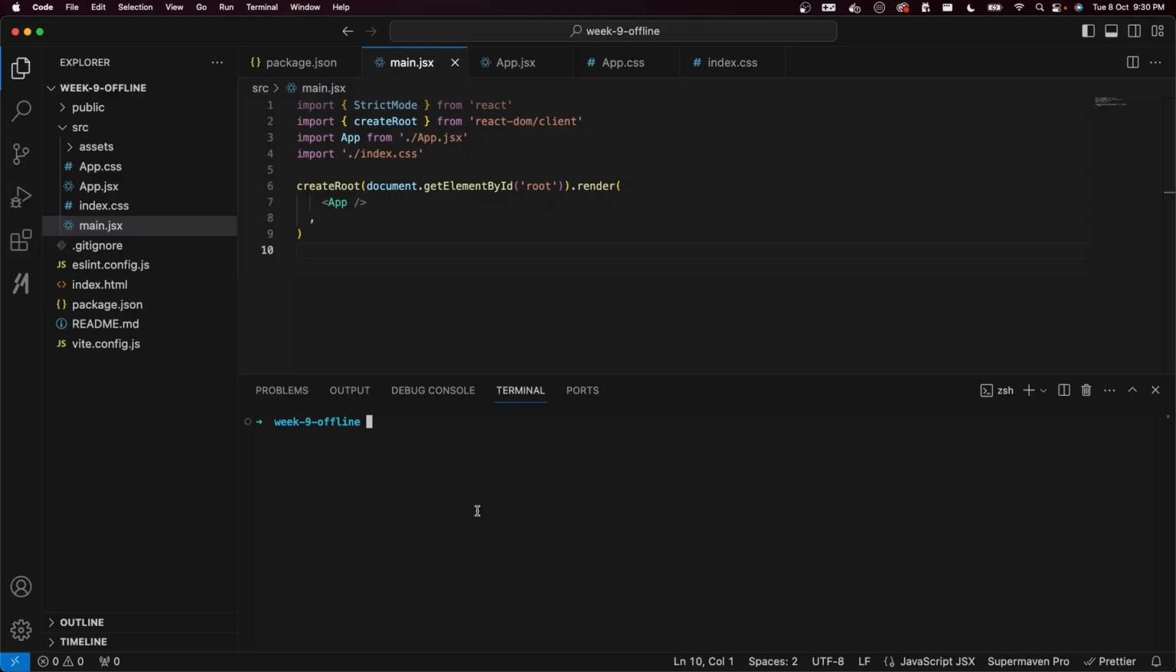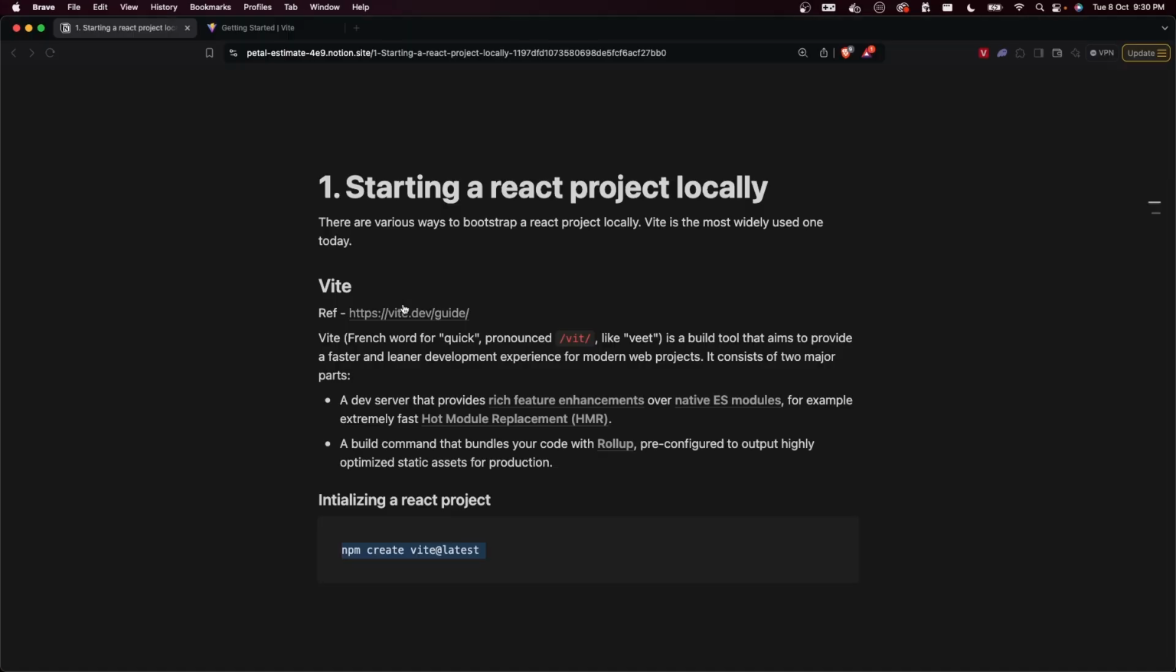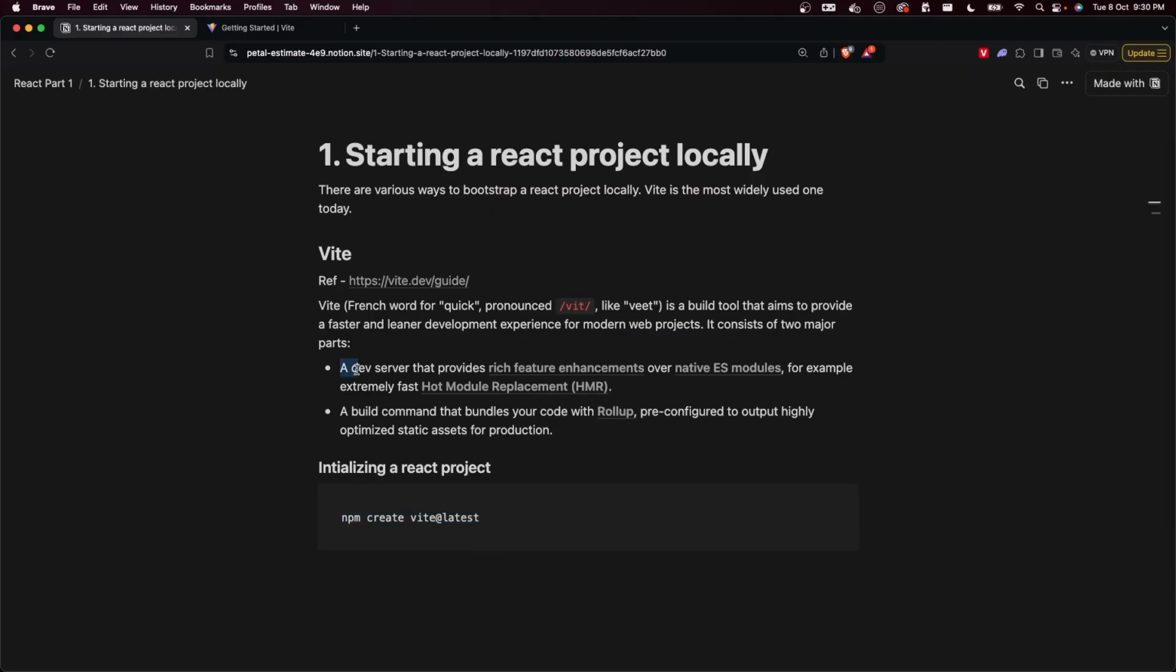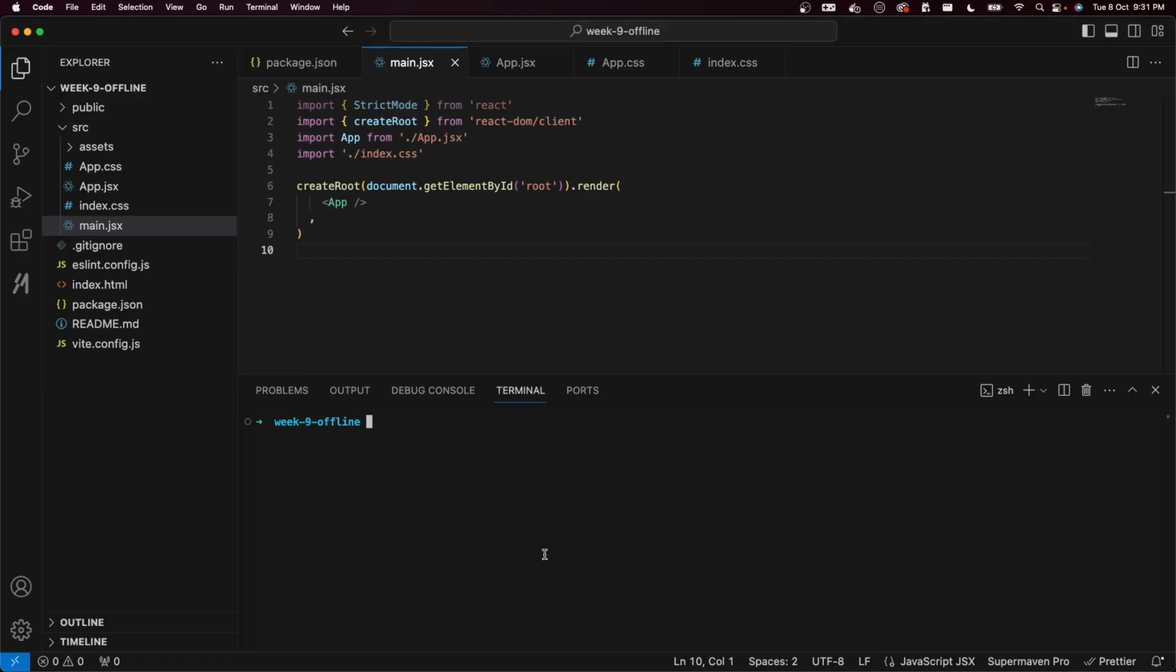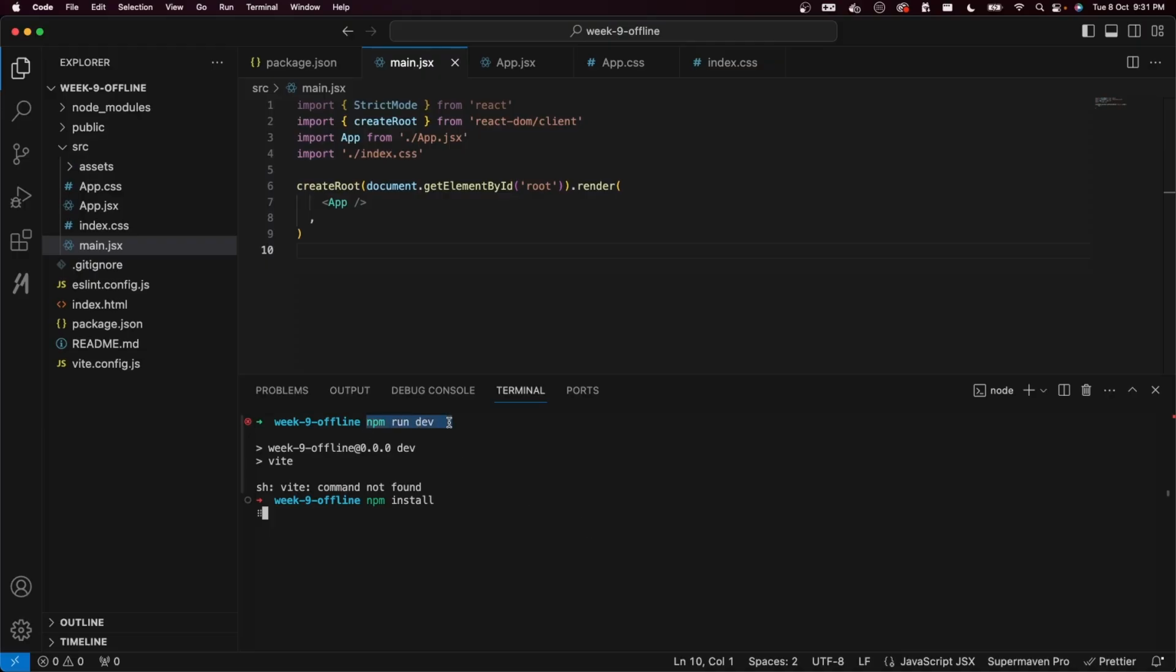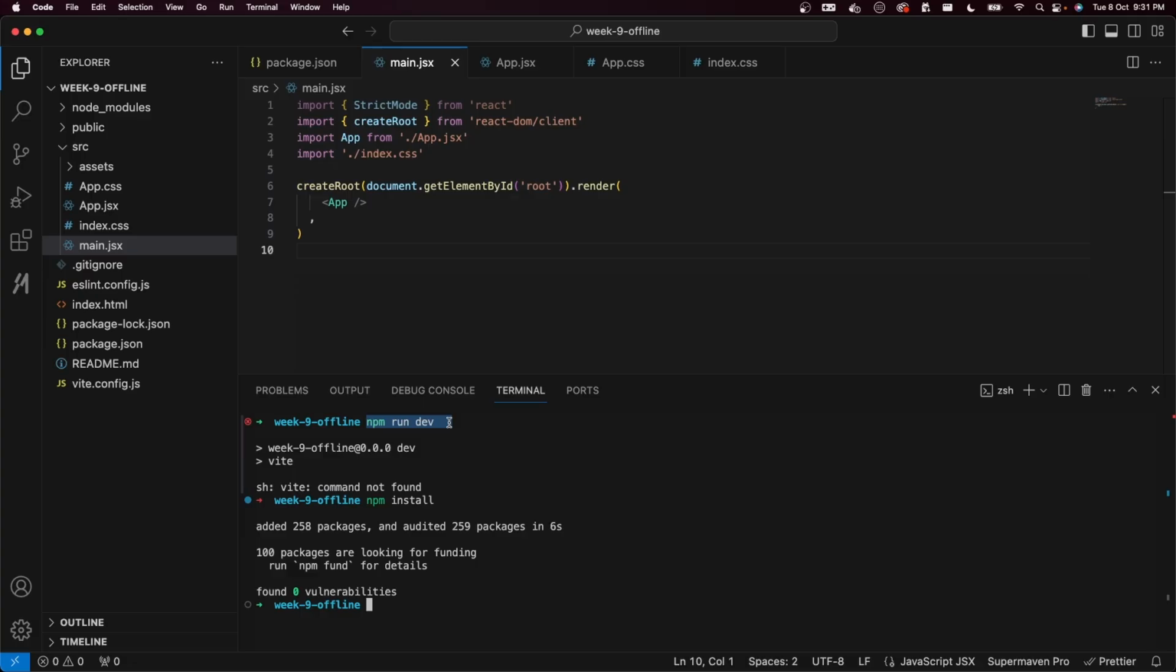If I now start my React project in dev mode, what was Vite? Vite would let you do two things. What would Vite let you do? Start a dev server and then finally build your application for production. Right now, we are starting a dev server. Let's run npm run dev. Before that, run npm install to install all the dependencies on your machine, and then run npm run dev to start the Vite server.